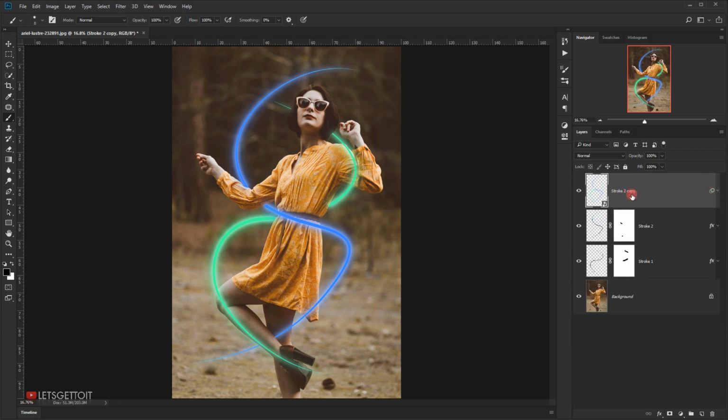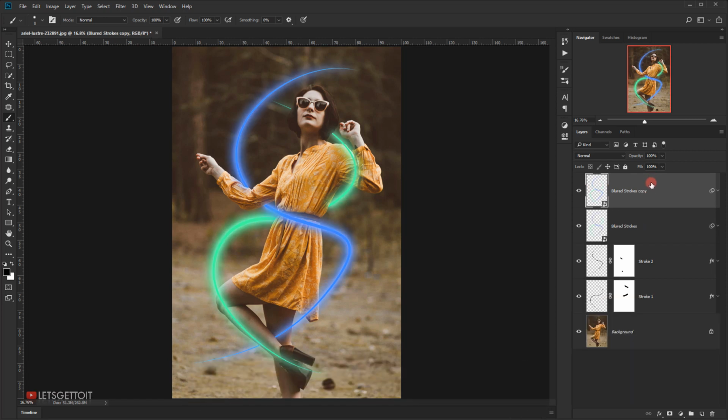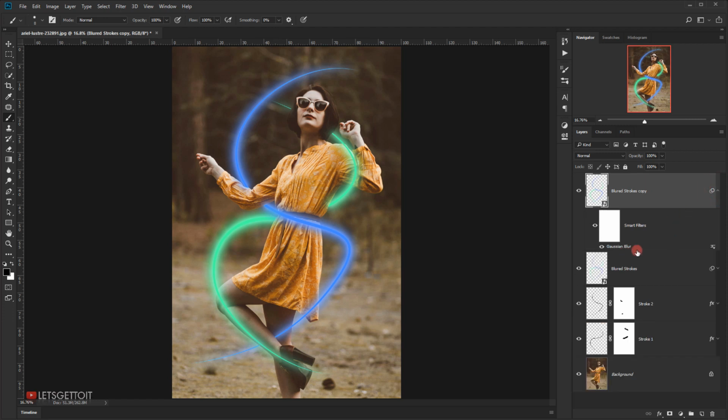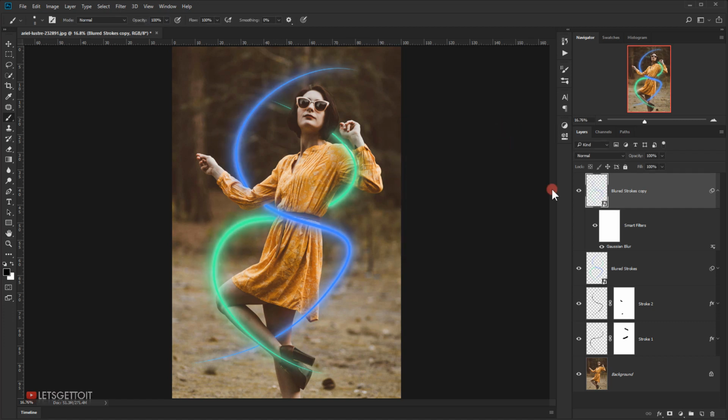Now I'm gonna make a copy of this blur stroke in here. Let me name it blurred stroke. And then I'm gonna make a copy of it by pressing Ctrl J, and this time I'm gonna adjust the Gaussian blur. As you can see, because it's a smart object, I can double click on this Gaussian blur in here and it will open the Gaussian blur window in here. I can adjust the radius from here. So I'm gonna put 120 pixel and I will press OK.